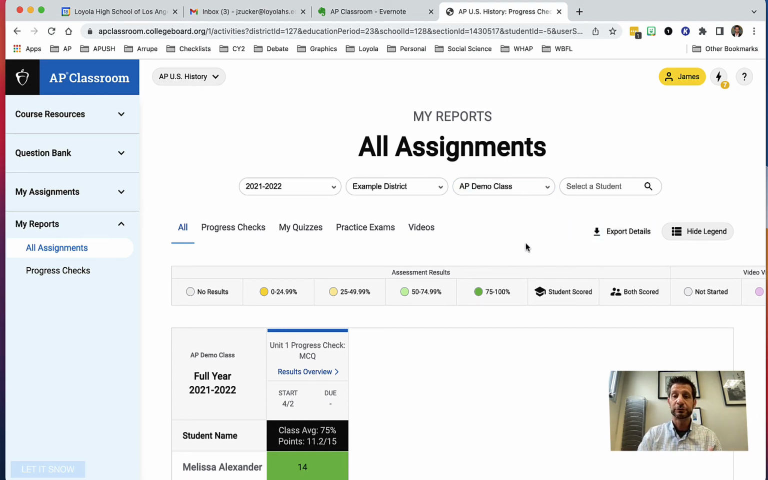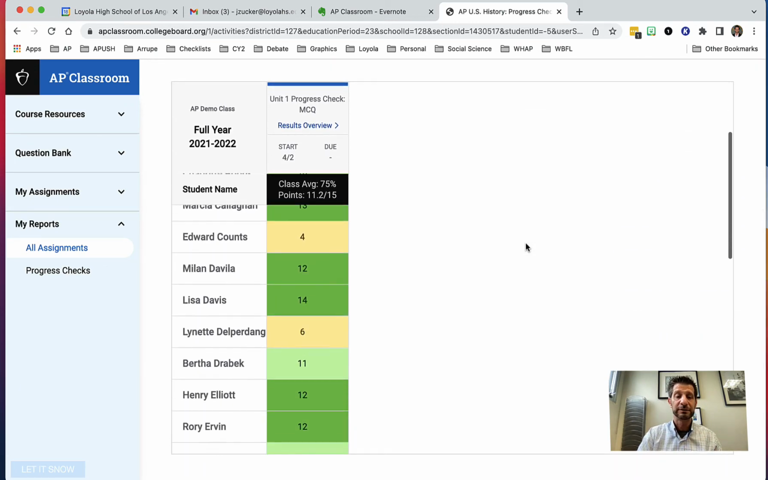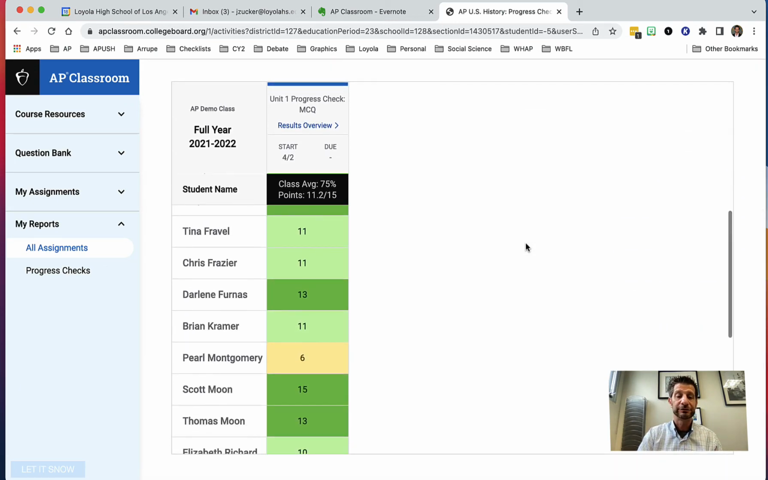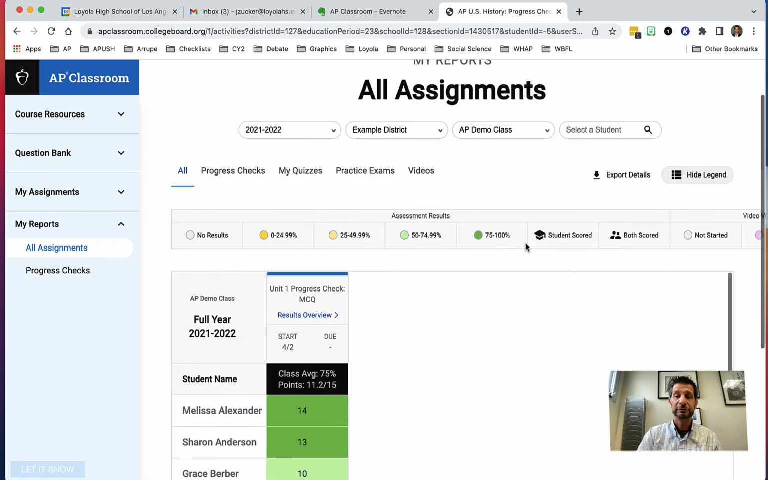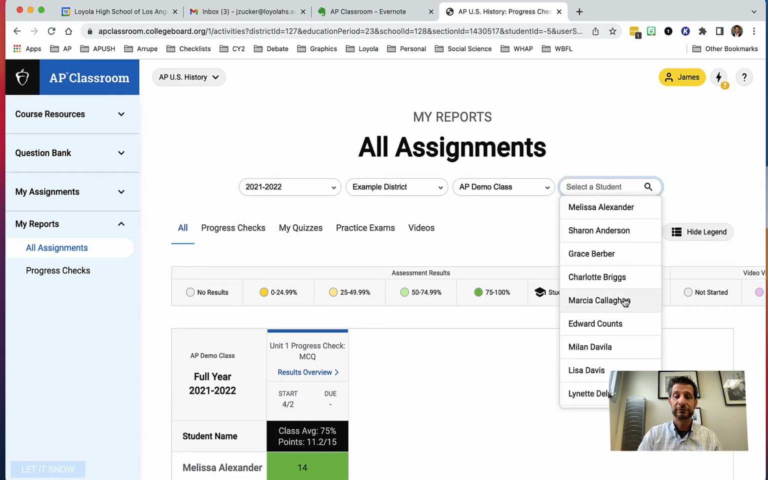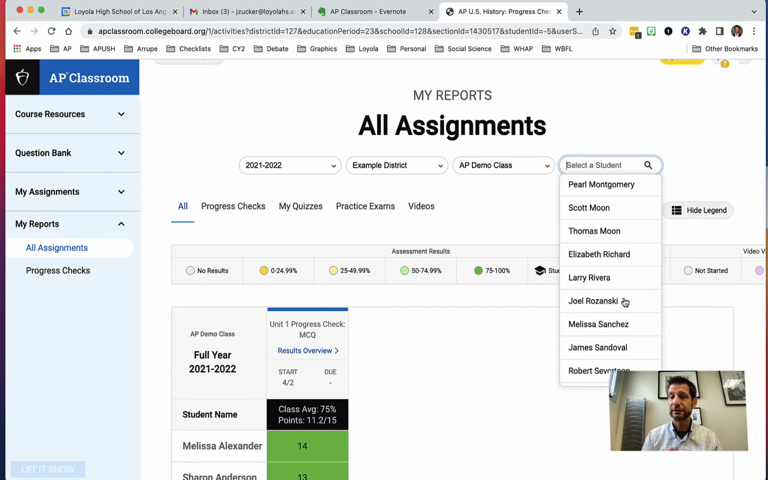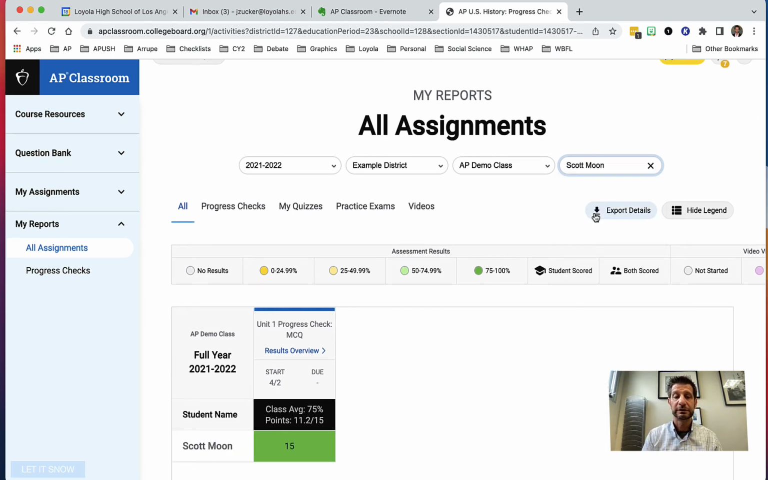Now the other thing that's cool is if I want to take a look at an individual student. So let's just say that over time I really want to see how Scott is doing, and so I can just come up here and go to select a student and then just go down and find Scott. Once I find him, I just go ahead and click on him, and it's going to give me all of his scores. So now I can take a look at that individual student. Scott's doing a great job, so we probably didn't need to look at him, but I'd be able to take a look and see how he's doing overall.